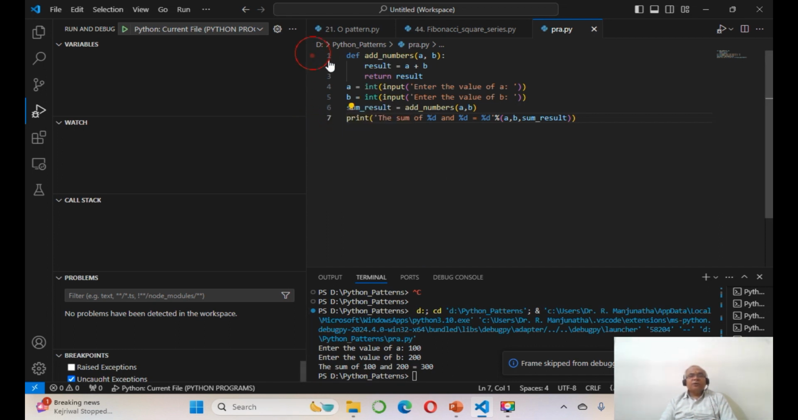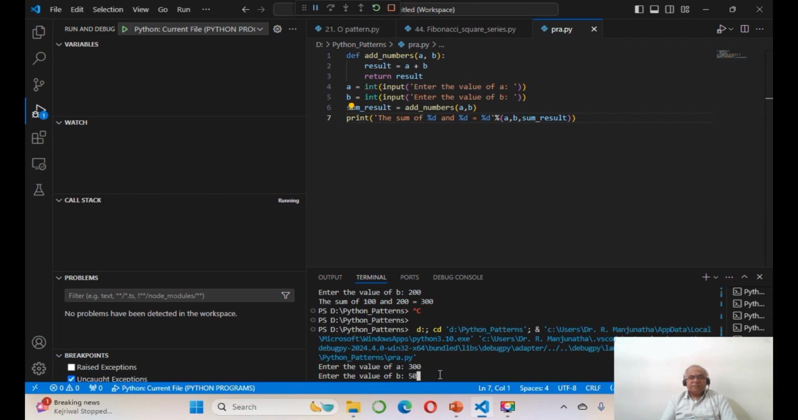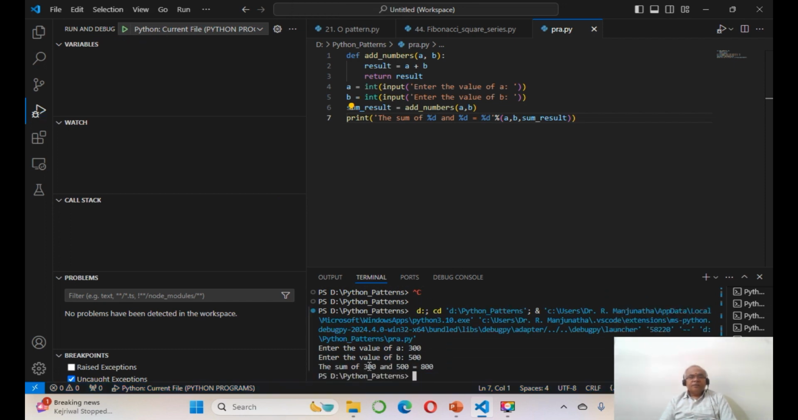Now similarly, if I want to add another two numbers, I will just go to this. I will take 300. Then I will take one more, it is 500. So the sum of 300 and 500 is going to be 800. So this is how I can use the function to compute the value and then return that value to the main program and print the sum of the two numbers. Thank you.